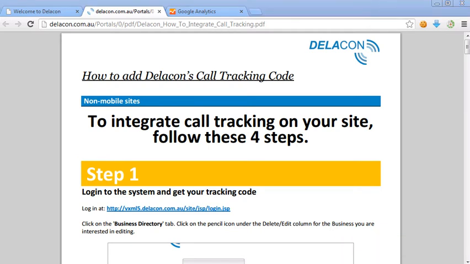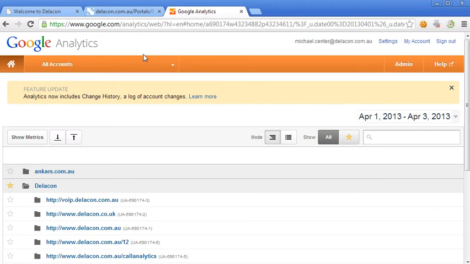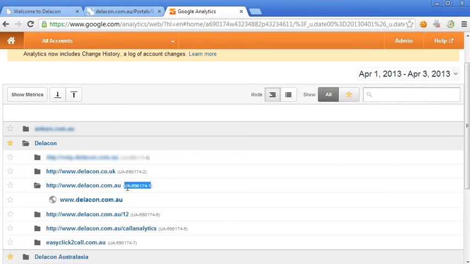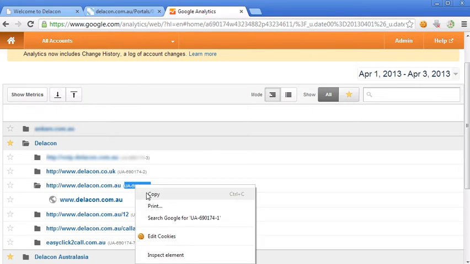You will also need to have set up your mapping between your Delacon account and your Google Analytics account. This can easily be accomplished by simply locating your Google Profile ID number and then inputting it into Delacon. To find your Google Profile ID number, log into your Google Analytics account, click the Home button in the top left. Scroll down to find the business name that you want to associate your mapping to, and next to it is your Google Profile ID number. Make sure you select the entire number, including the UA letters, and copy it.